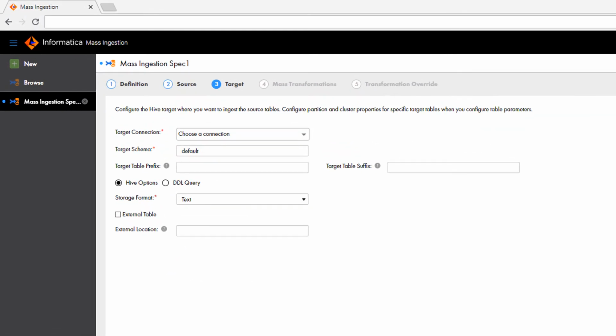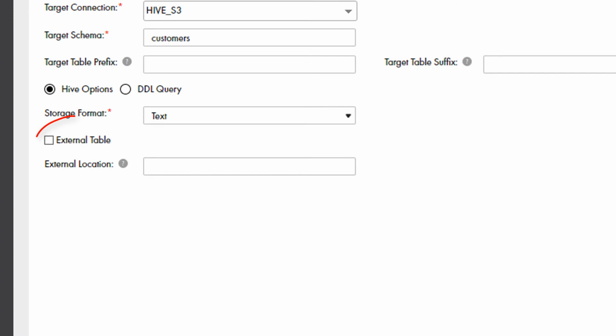Next, you can configure the Hive target. First, you can choose the Hive connection. We'll choose the Hive connection that connects us to S3. You can also enter a schema and additional properties that define the data in the target. We'll use the schema customers and store our data in text. Because we're ingesting to S3, we'll also check external table and enter our external location.